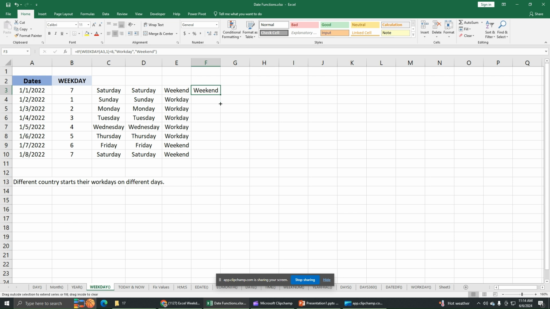See, we have generated the same output, but we have not taken this. We have generated this column in a single formula. So this is how we can work with weekday function in Excel. That's all for today. Thank you very much.